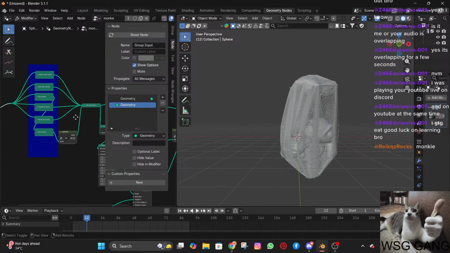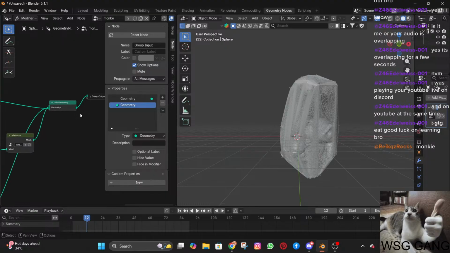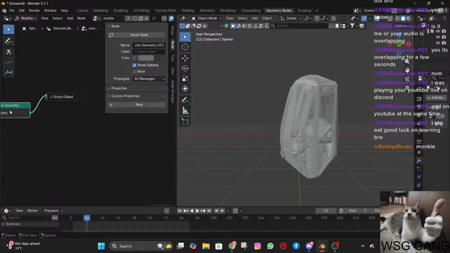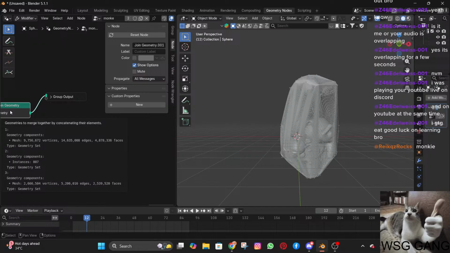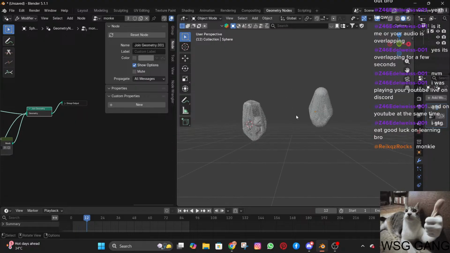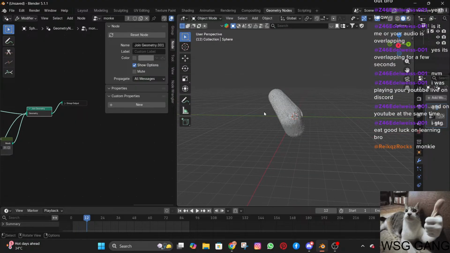And when I go to the output, it is way too crazy. Yeah, 9 million. Damn, 9 million faces. Bro, that's why my laptop is suffering.